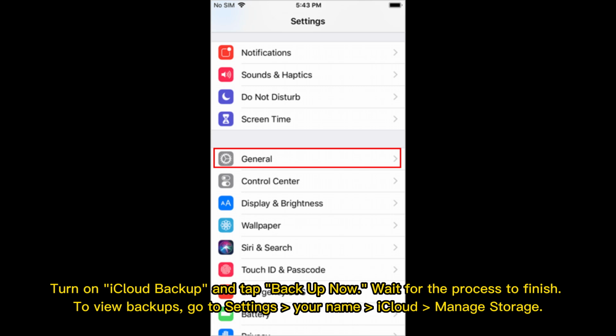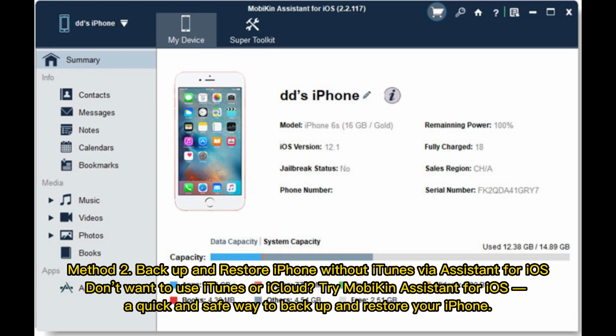To view backups, go to Settings, your name, iCloud, Manage Storage. Method 2. Back up and restore iPhone without iTunes via Assistant for iOS. Don't want to use iTunes or iCloud? Try Mobican Assistant for iOS, a quick and safe way to back up and restore your iPhone.